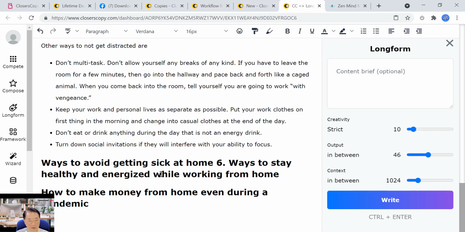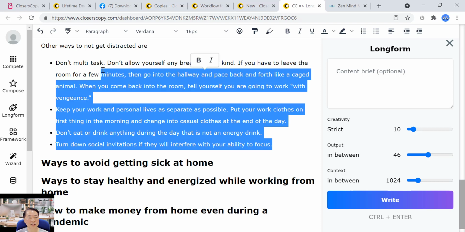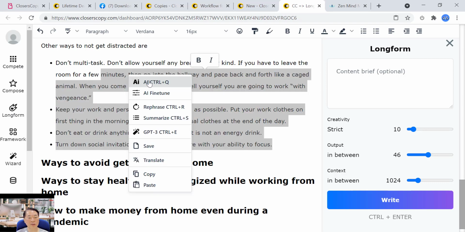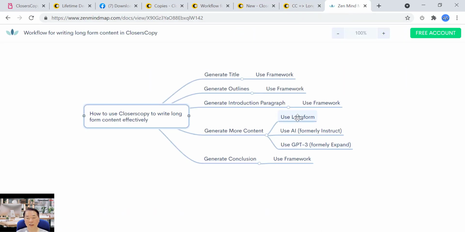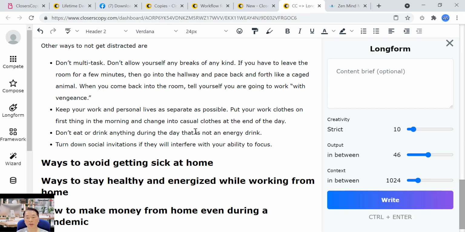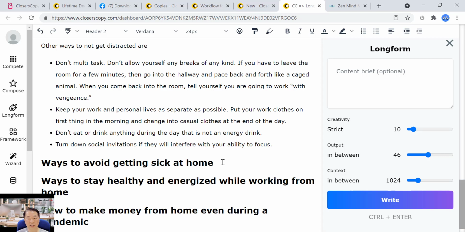So we just need to go on to write the next section. As I said just now, we are actually using these helpers, either AI or GPT-3, so it's up to us. We can mix and match, using either Longform, AI or GPT-3, while inside the dashboard. Okay, next is ways to avoid getting sick at home. It's important so that you can work from home without getting sick.